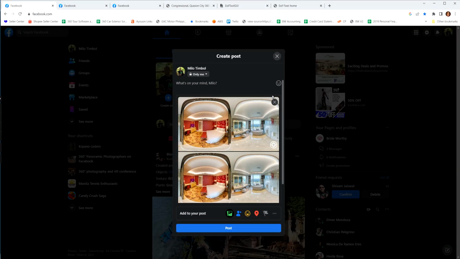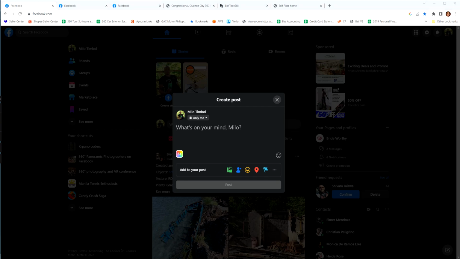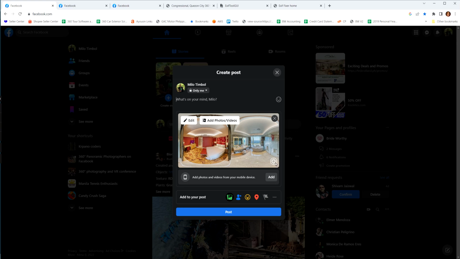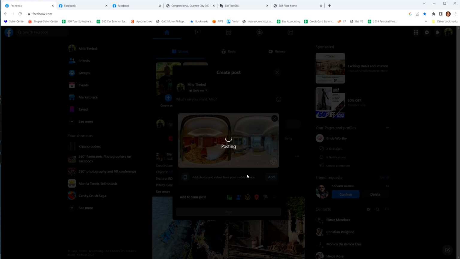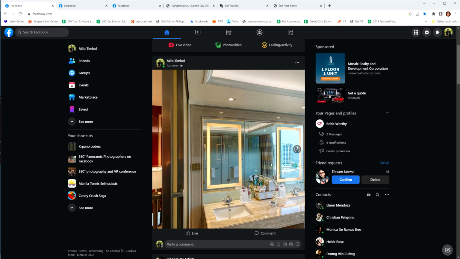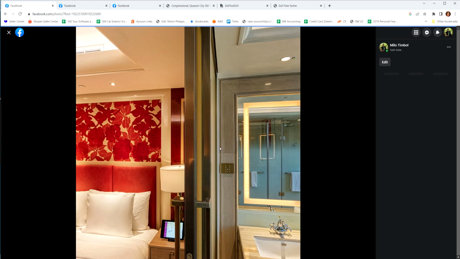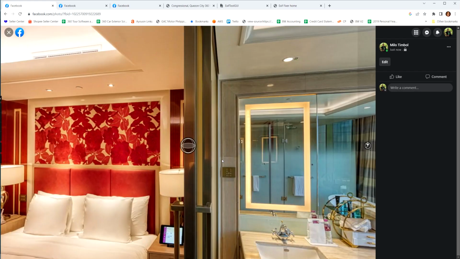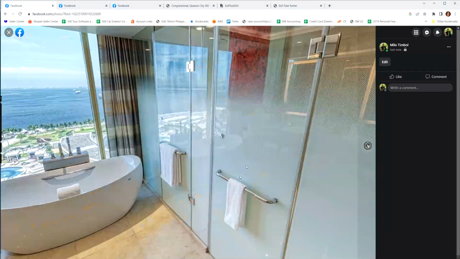So I'm gonna upload it here. So you will see an icon. This icon indicates that Facebook recognizes it as a 360 photo. So let's try to post this. As you can see, it is being recognized as a 360 photo. Yeah, it takes a while to load on the first upload. So right now it's still hanging. So after a while, you'll be able to drag it around.